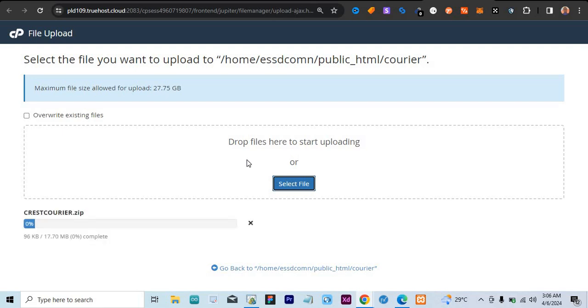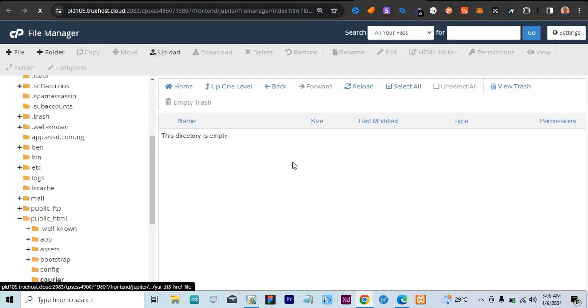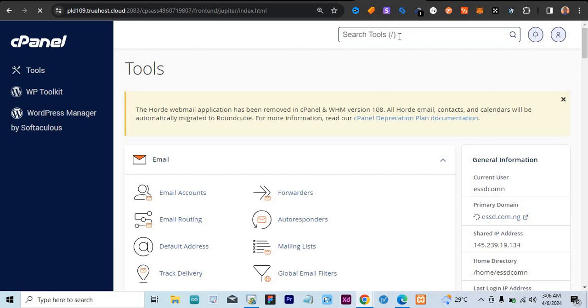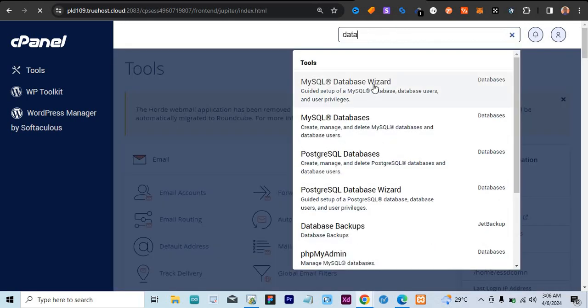As it is uploading, the next thing for us to do is to create our database. Now I'm going to go back here. I'll click here to create database. So what am I going to do from here? Just search for database. I search for database and click on MySQL Database Wizard.